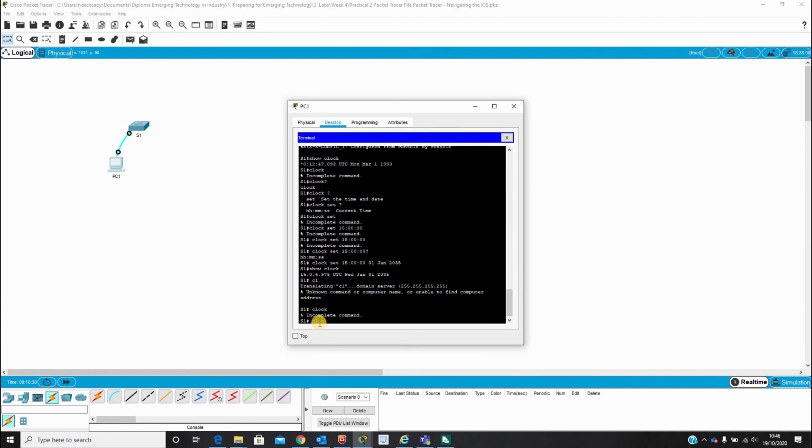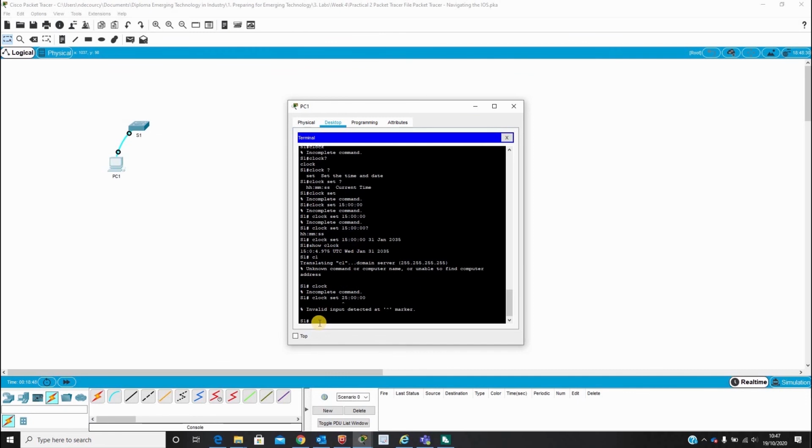The next command we are going to try is clock set 25:00:00. We can see that it has said percent invalid input detected and marker. And finally, we're going to try clock set 15:00:00 32. And we can also see that this is going to return us with the same result again. Percent invalid input detected and marker.